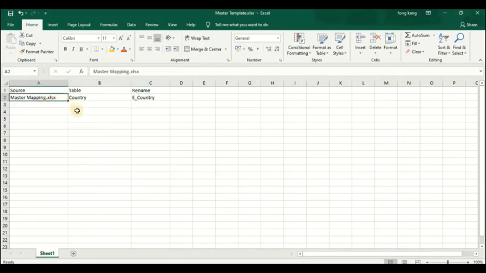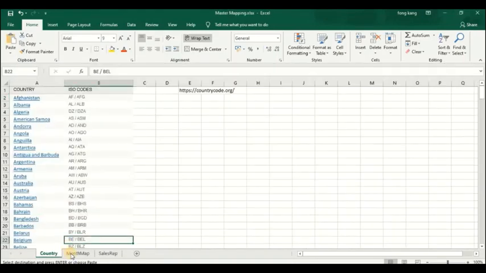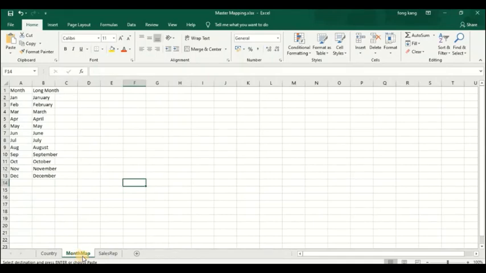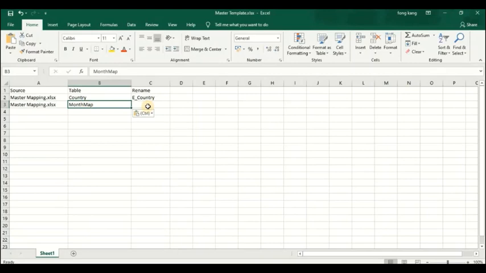Alright, so for the source here, it's pretty straightforward. So let's copy it over. And the second mapping table will be our month map table. Alright, so I'm going to copy month map here, paste it over. And the name that we'll be storing this table will be E underscore month map.